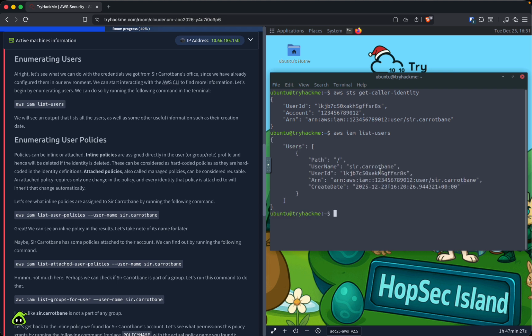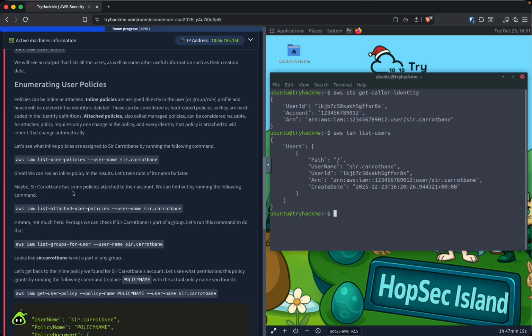And we can see again, cybersecurity is here. We can see the created date, we can see his user ID and the path. Great, we can see an inline policy in the results. Let's take note of its name for later.